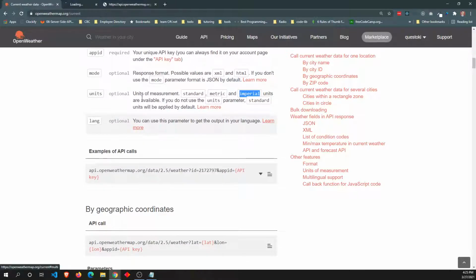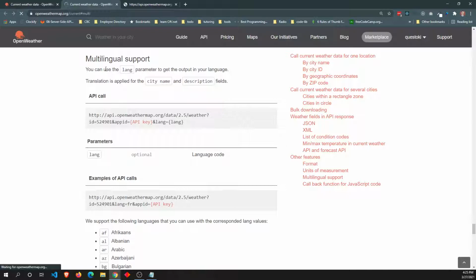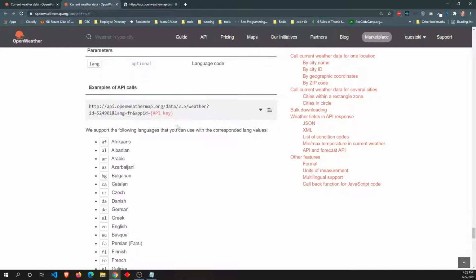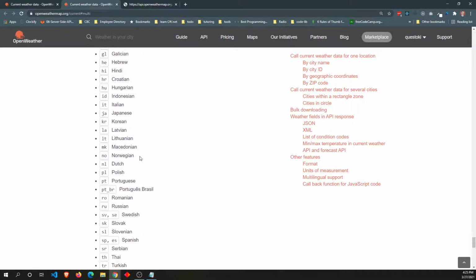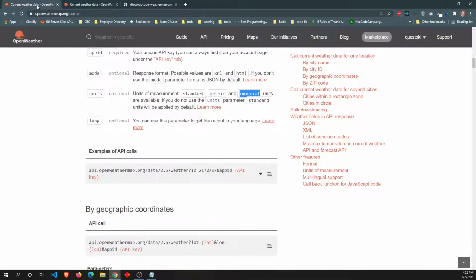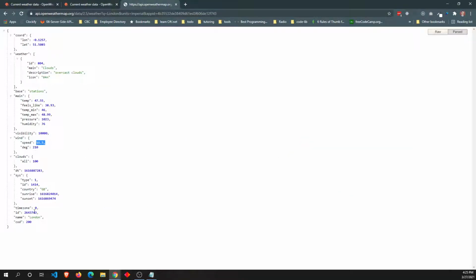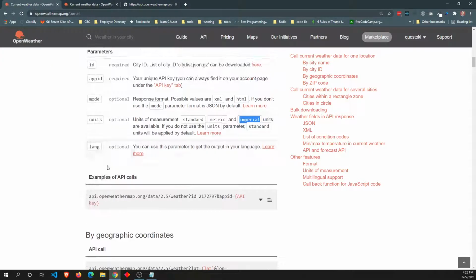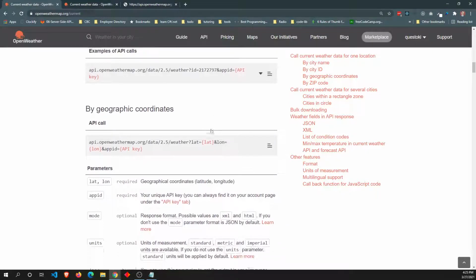And lang, let's see what lang does. So it's a translation for city name and description. So we can offer a language code. Let's see what language codes we have here. Just taking a look in case they have different variants of English. I can't imagine they would. For weather API, nope, they don't. Okay, I'm pretty sure the default is English. So I'm not going to investigate that any further.